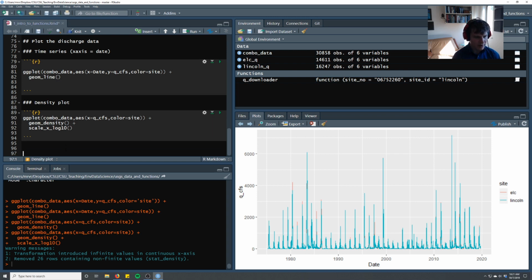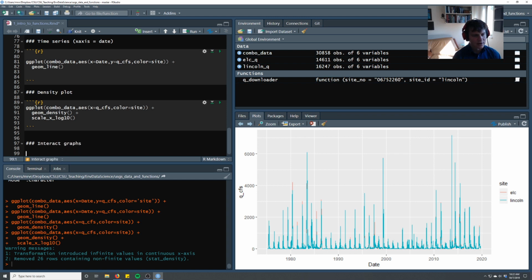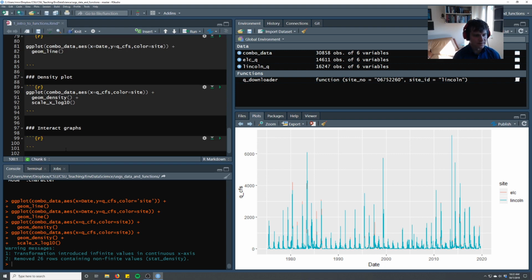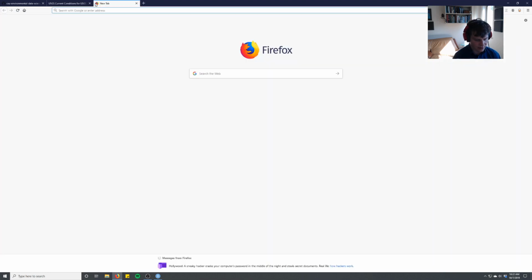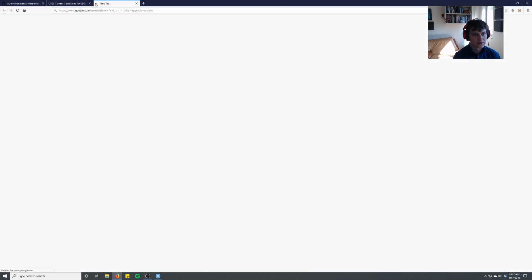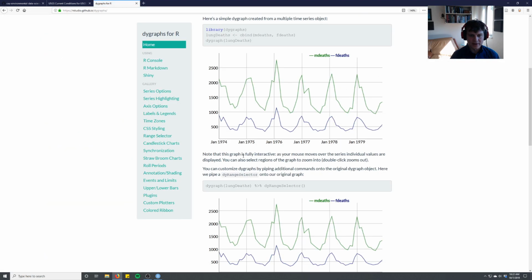So this is where this other program comes into effect called dygraph. So we'll make an interactive version of this. And to learn how to use dygraphs, you can use the help function, but I always just go back to the dygraph RStudio page because they have a little online helper and it's a lot easier to actually see.